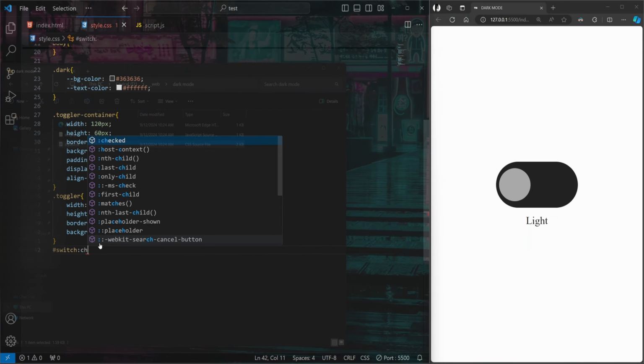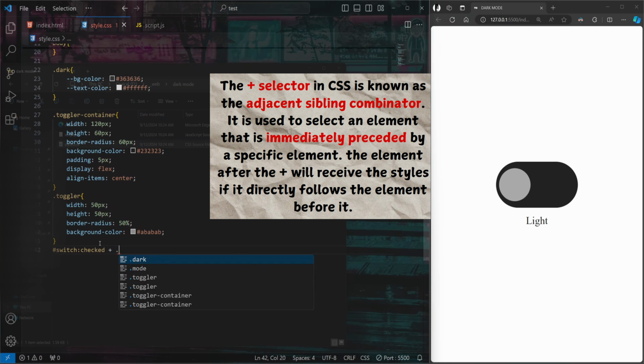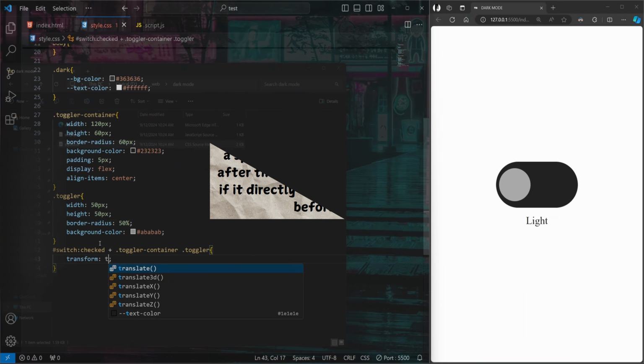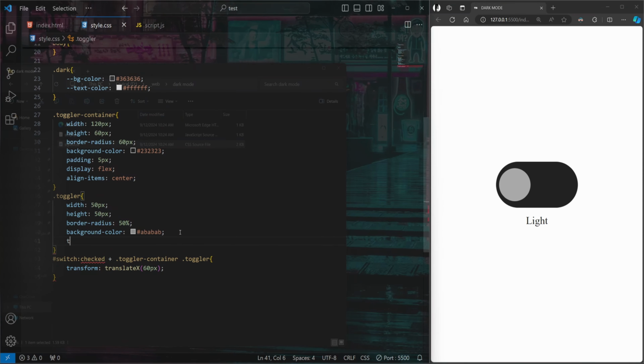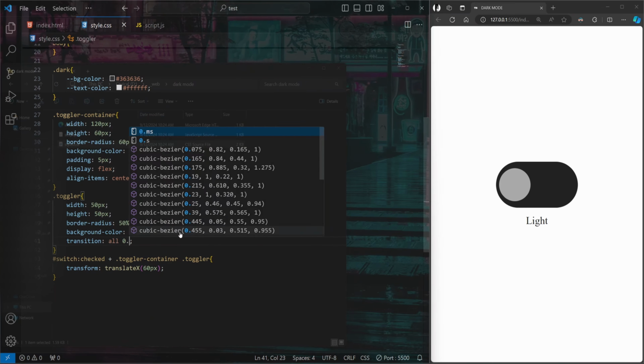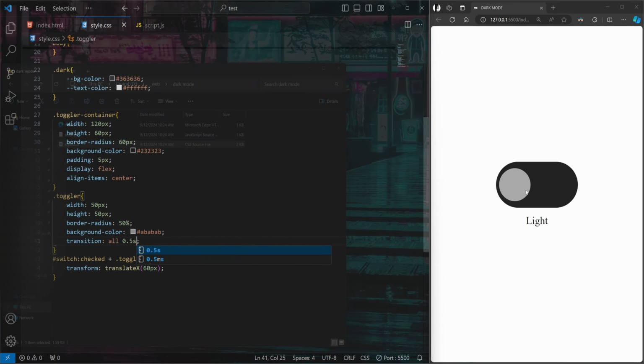Now we add a style rule to handle the toggler's appearance when the checkbox is checked. We use this selector to target the toggler inside the container when the checkbox is checked. We use transform translateX 60 pixels to move the toggler 60 pixels to the right when the dark mode is activated. We apply a half-second transition to all its properties to make the toggler's movement smooth. Or you can apply the transition specifically to the transform property only. I prefer it this way.